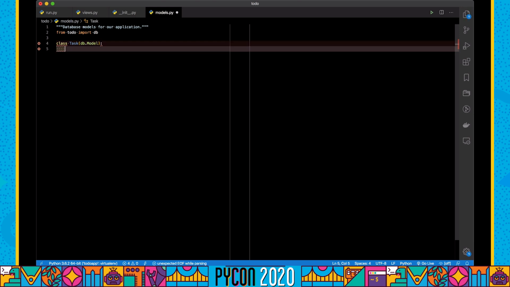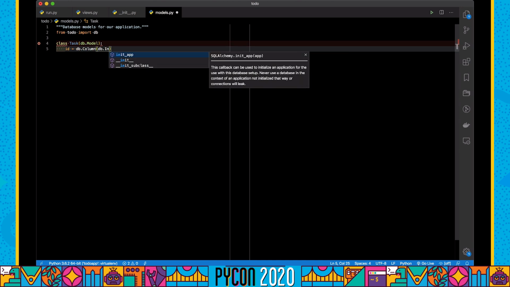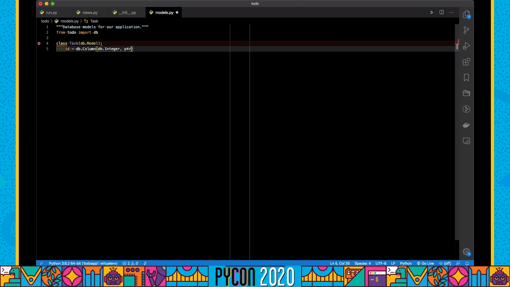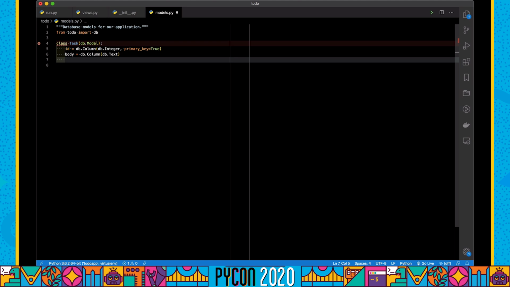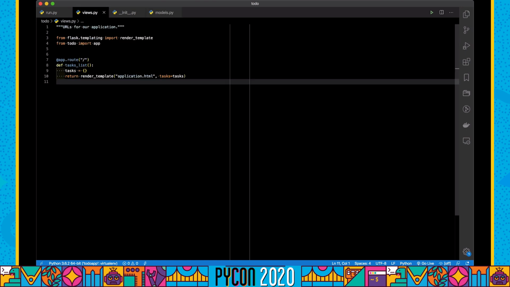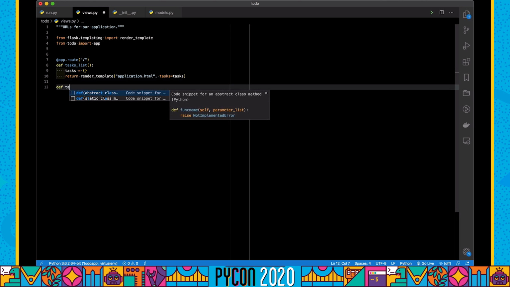So we have a table called task that has 3 columns. ID to mark tasks as done or delete them. Body that contains the text of a task. And done, that is a Boolean field that specifies if this task is done or not. Let's go to our views and write a function that will let us add new tasks.